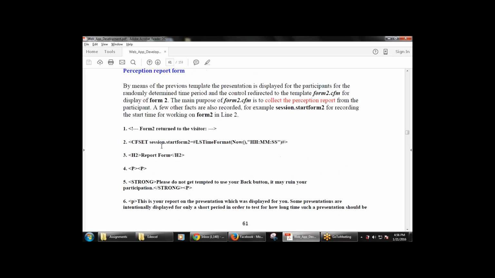Then there is a cfset, then session.startForm2, that is equal to the LSTimeFormat. Whatever the time format that is used with this one, the time format will be the format used in this one. That is the time format used for LSTimeFormat, that is now, then hours, minutes and seconds. That is session.startForm2.